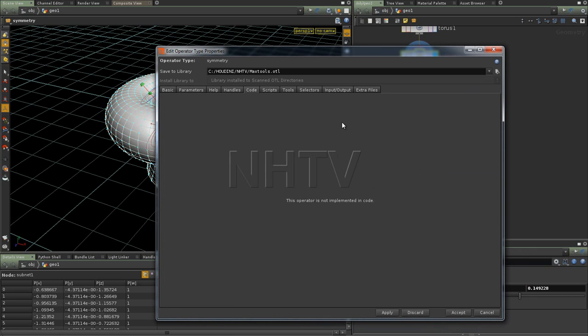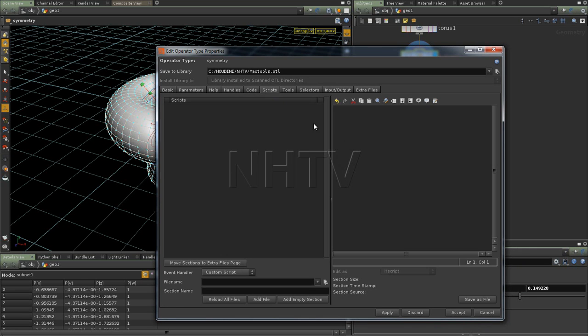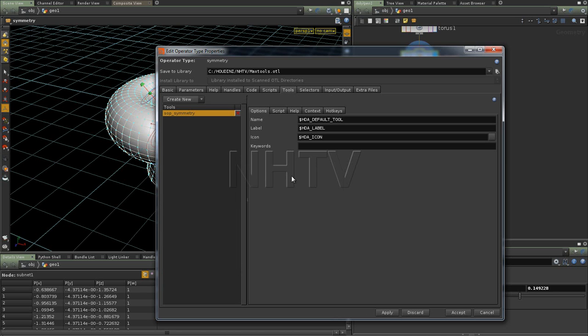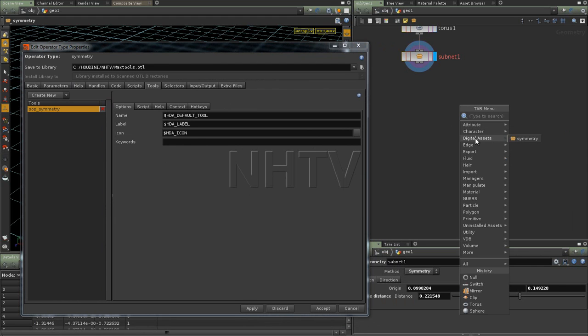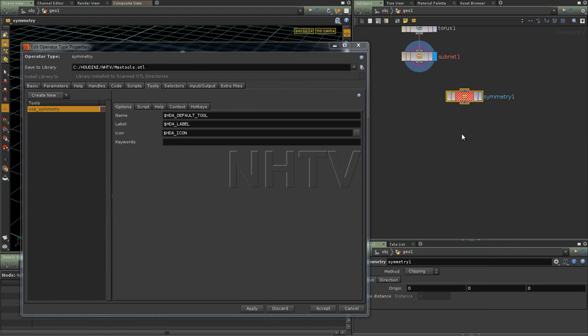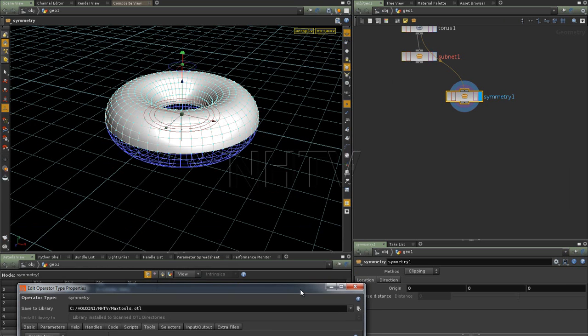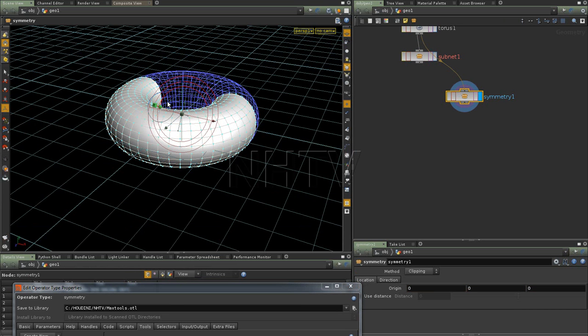Now code is something I'm going to leave behind. It's not important right now. Script is also something which for a third year is perhaps useful, but not right now. Now here to tools, this is something which can be useful. If we want to find our tool, you can find it in tab. You go to digital assets and you find over here symmetry. So you can immediately start to use it right away, which is all nice, exactly what we want to have.